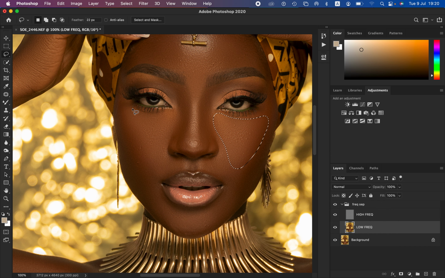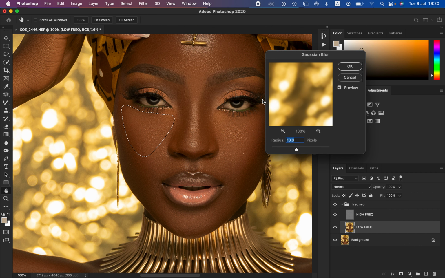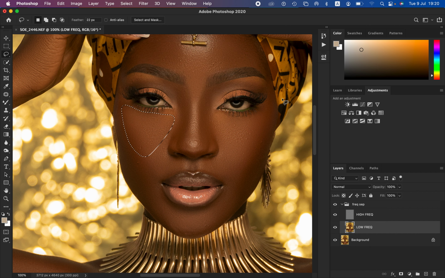Hit OK and just come. Automatically it is going to deselect the previous selection. So come back to filter, blur and come to Gaussian blur. And if at all the effect is too much, right click on the selection and you can reduce the effect of the Gaussian blur.